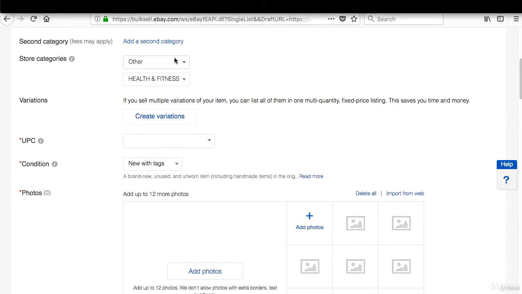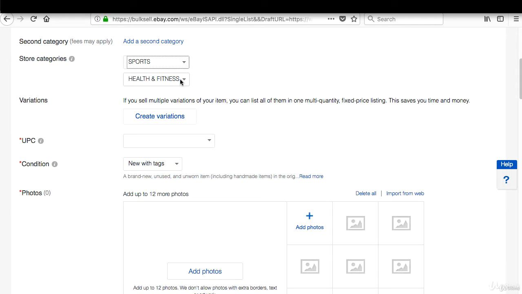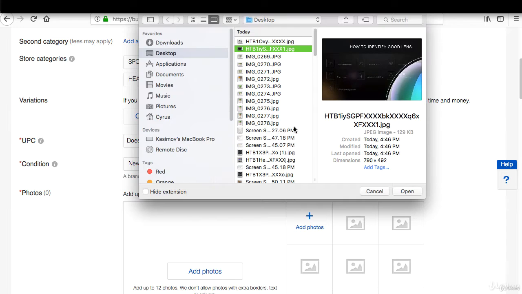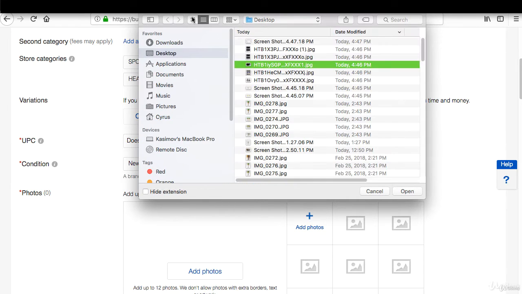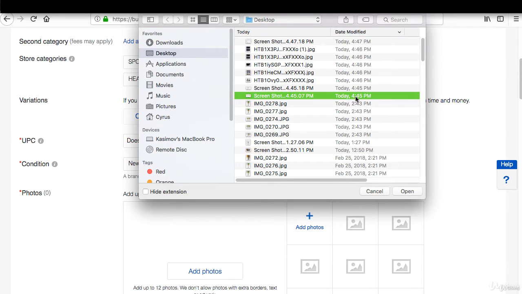Going over here, just make sure it is the correct category for the product. If you have an eBay store, Sports, health and fitness should be great. This one doesn't have a UPC code. Add the pictures. So now let's add a few pictures in here. Over here, you have to make sure we select the most recent pictures we just did. Show the ones right here.